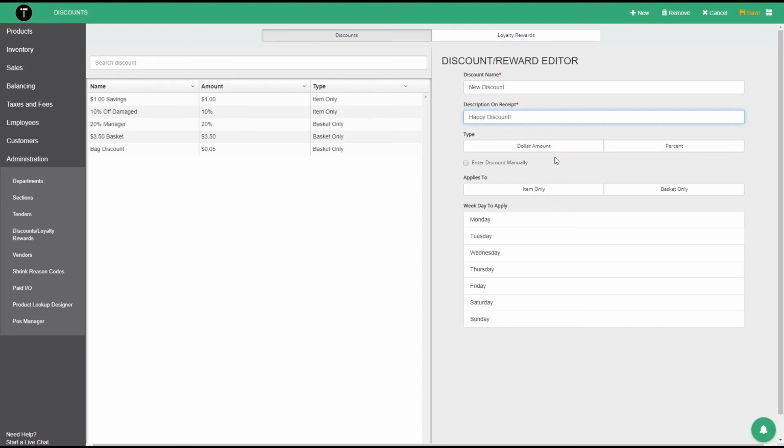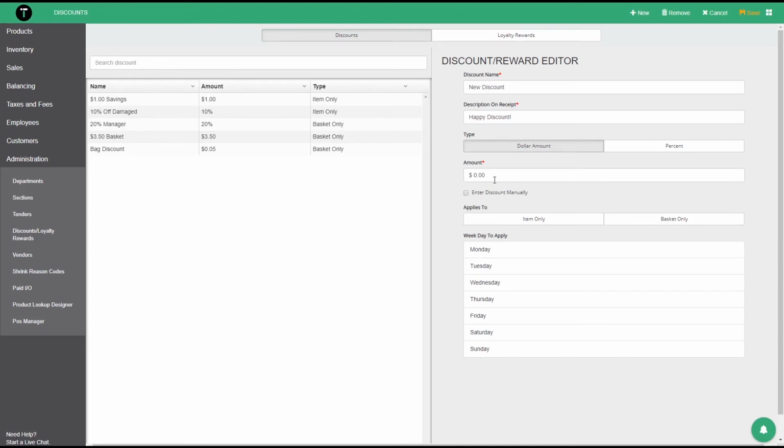There's two types of discounts: a dollar amount and a percent. The dollar amount would be to take $1 off, or percent, you just want a 5%. You can also enter the discount manually. What'll happen is we won't put how much it's going to take off. When you press this discount on the front end, it's going to ask you to enter how much it should be. If we leave that off and we press dollar amount, it's going to ask how much that dollar amount should be, or for percentage, how much the percentage should be.